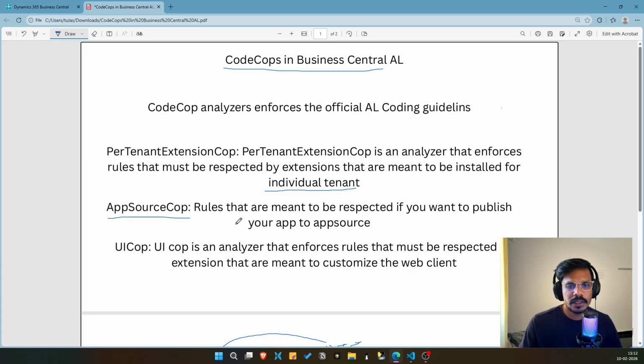Now let us see what the app source cop means. These are rules that are meant to be respected if you want to publish your app to AppSource. Microsoft AppSource is a marketplace from which we can install extensions in our Business Central environment. There are a lot of companies developing these Business Central extensions. Those organizations or companies publish their apps to AppSource, and from AppSource we can install them in our environment.